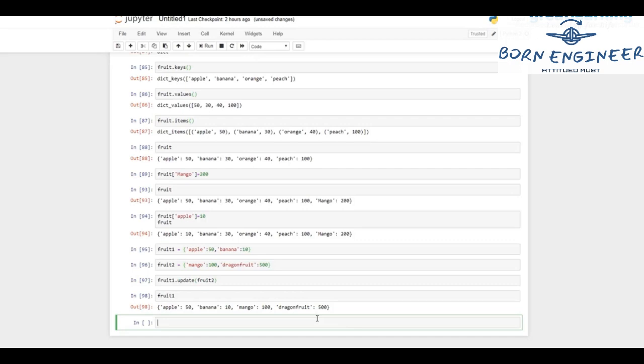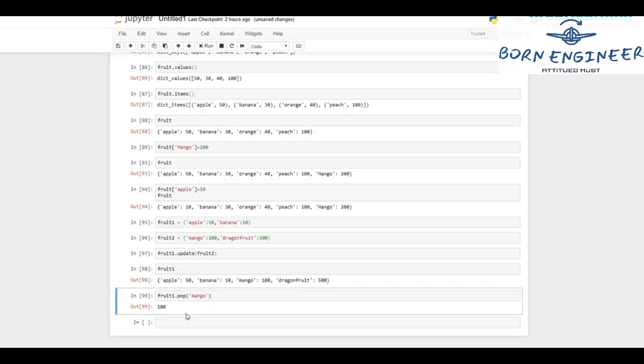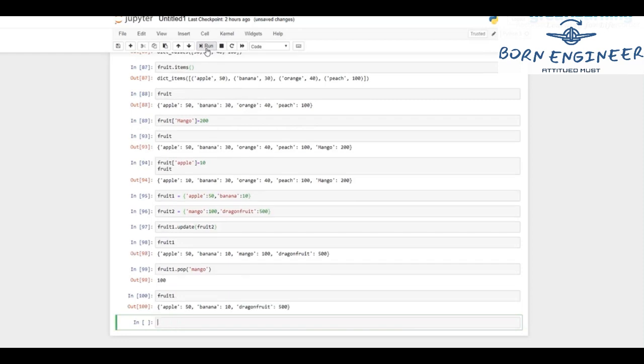Now after this, we had to see how to pop out a specific key value pair. I don't really like mangoes, so I'll just go ahead and remove the mango from here. So I'll type in fruit 1 dot pop and inside this I'll give in the key, which is mango. We get this 100 value because this means that this key value pair has been popped out. I'll just type in fruit 1 and this key value pair comprising mango and 100 has been popped out.